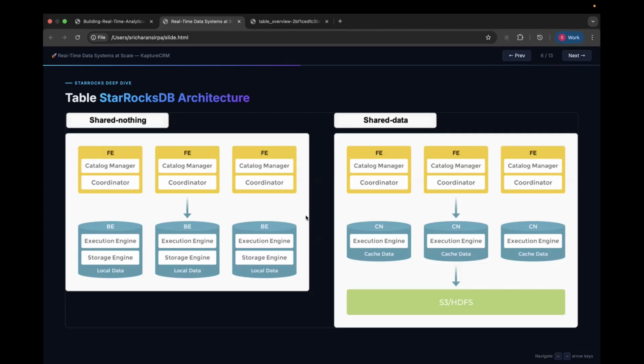So for your customer support tickets, currently you're using which one? StarRocks. Which one, shared nothing or shared data? Shared nothing. The reason being, I'll explain.